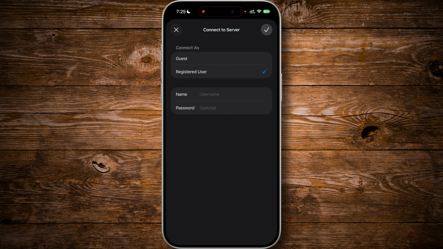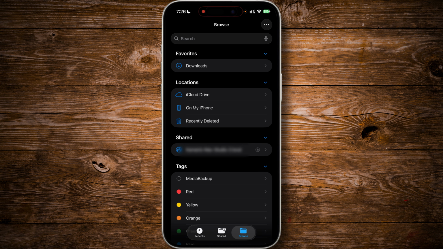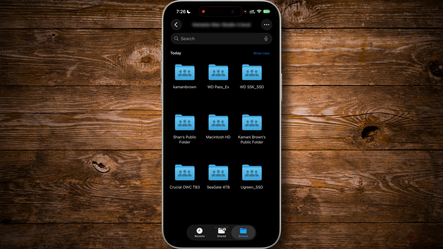You'll of course have registered user, not guest, because you will be the main admin, and you'll put in your username and password that you use to log into your system. So you should know that already. Afterwards, it will be connected and shown under shared right there under locations. Now, just to open mine, for example, they are the drives that are on my network, aka the iCloud that I spoke about. But everything here is fully connected.